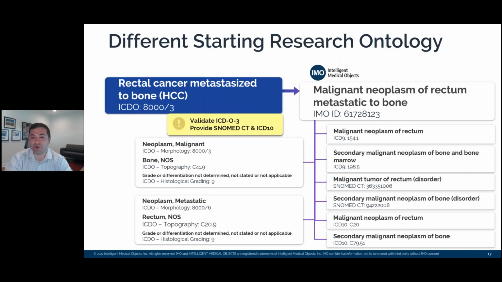And if you're starting with a research code set, something like ICDO, but you're having trouble adhering to your clinical trials cohort query, which is a standards-based query like ICD-10 or SNOMED, you need help bridging the gap between an ICDO code and an ICD-10 code. Very easy for IMO to help achieve that goal and do that with not only high levels of fidelity and accuracy, but maintenance over time.